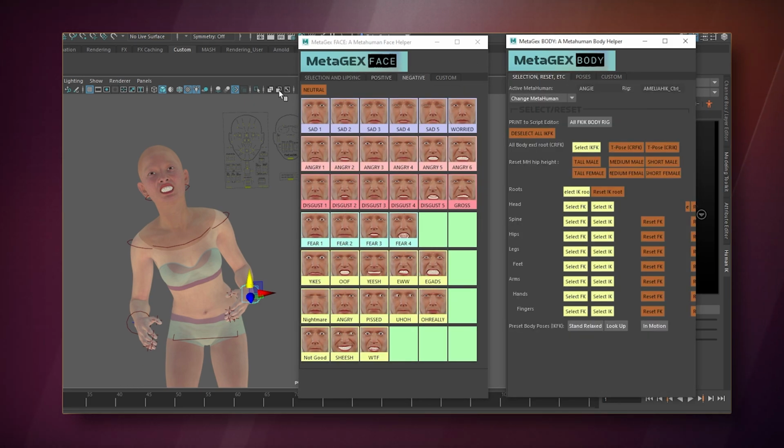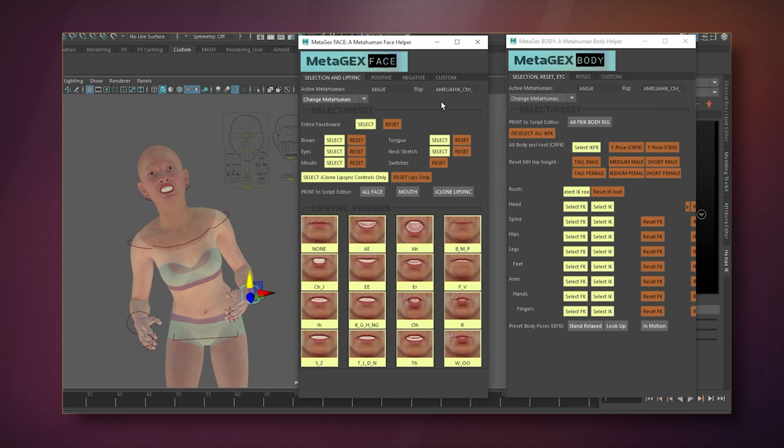So I'm going to go through, there's two different tools. There's the MetaGex face and then there's the body. And I'm going to go through, yeah, just quickly how I've got them to work currently. So let's get into it.